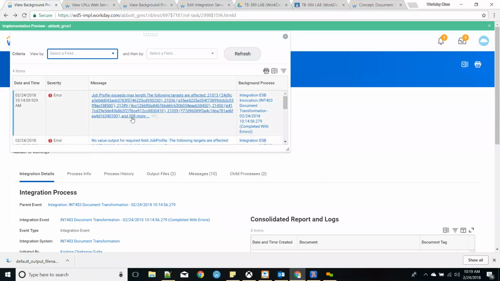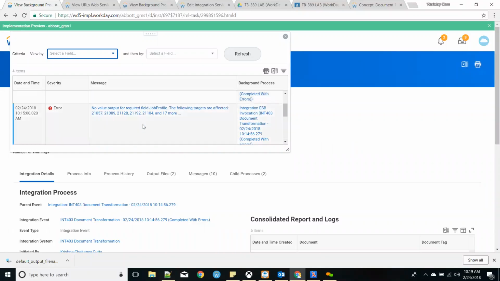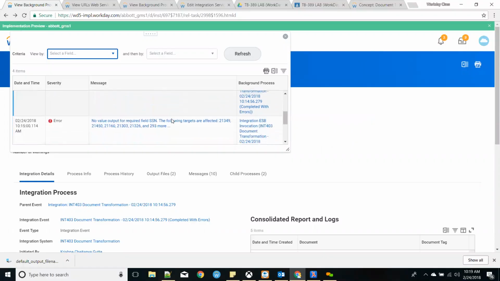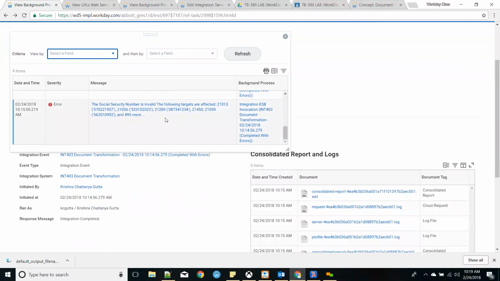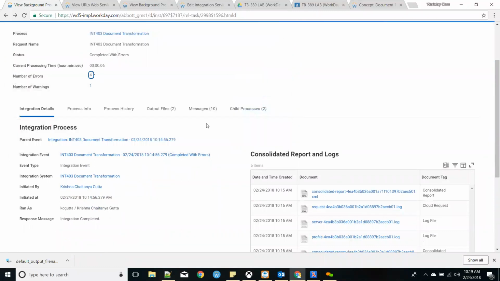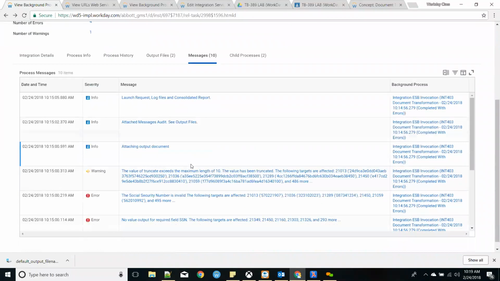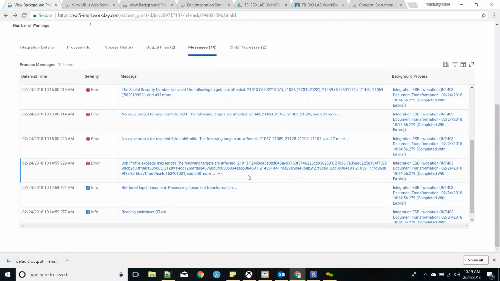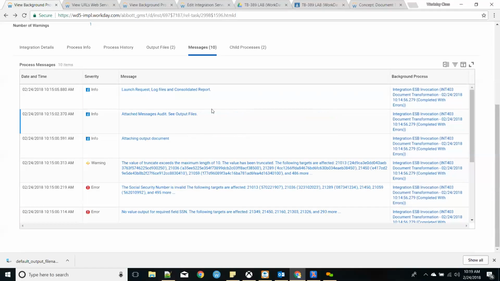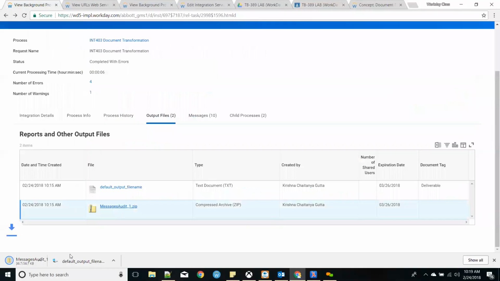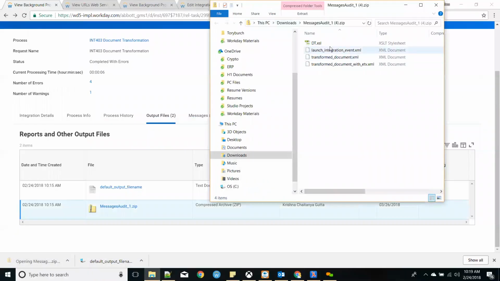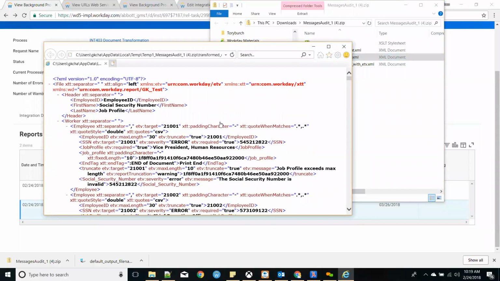In this case, everything is exceeding more than 10 characters, and the value of job profile is empty for almost 20-25 people. You see the employee is 21507 and 17. See your output files, you can see your messages. Your messages also will show the same thing. Let's see our audits. So see our transformed XML.